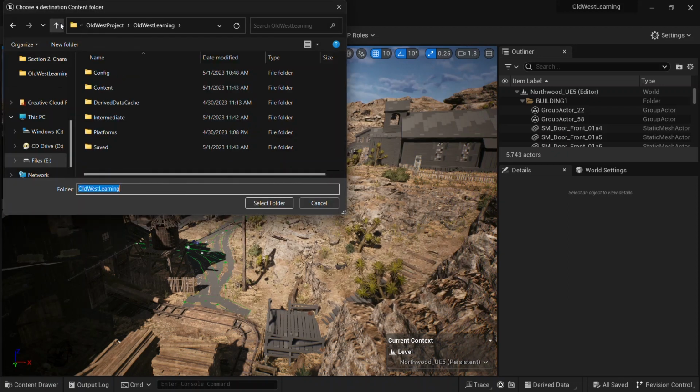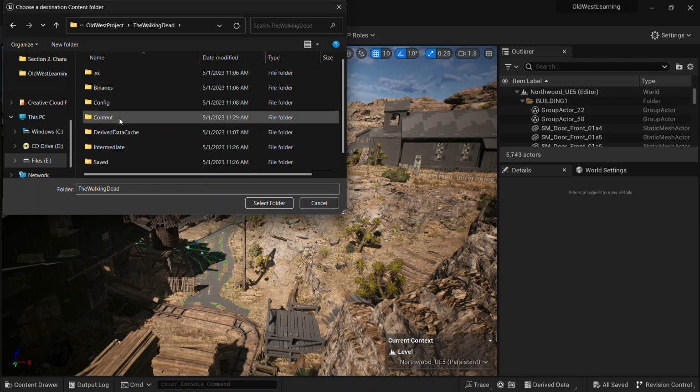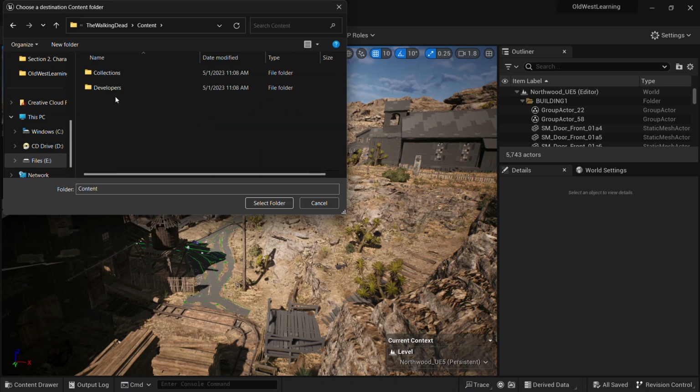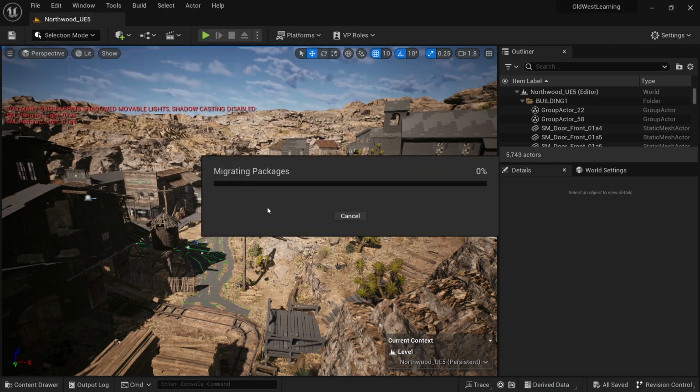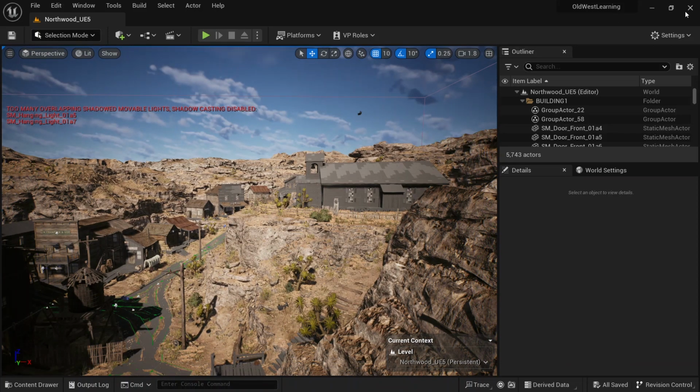Now let's come to our project. I'll just come here, and there we have the Walking Dead project, and I'll come to contents. Remember, you have to select content folder. If you don't, then there will be a problem in redirections, so it's always a good idea to select content folder. And there we go. I'll select this folder and it will start migrating. We have to wait a little bit. It'll take a little bit of time, and then once it's finished we'll go to our project and start our work there. And now it's done. Let's close this project. We don't need it anymore.